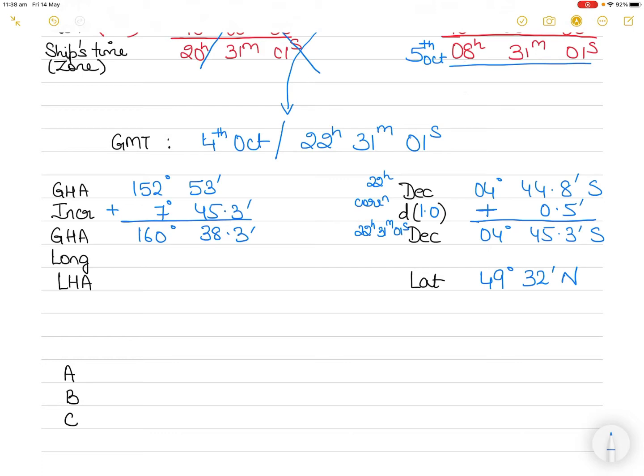Right? And then longitude is east, so my GHA will be least, so I will be adding the longitude of 149 degrees 33 minutes. If my longitude was west, I would have been subtracting the longitude, but if longitude is east, you will add the longitude to the GHA to find your LHA. Now LHA cannot be more than 360, which in this case is fine.